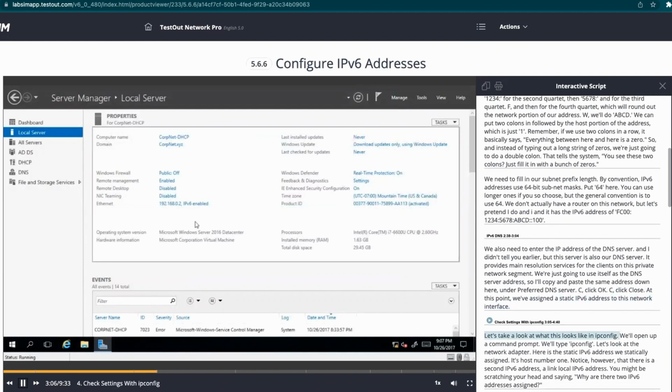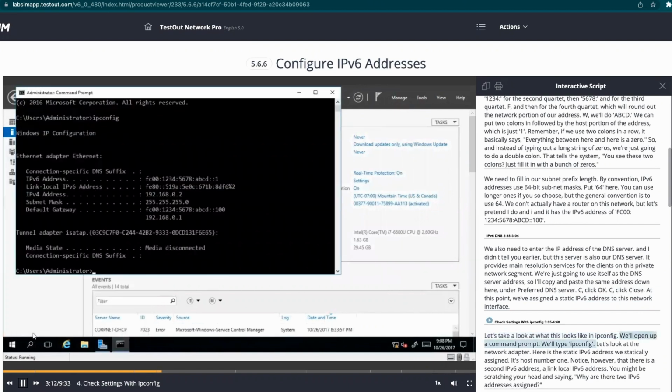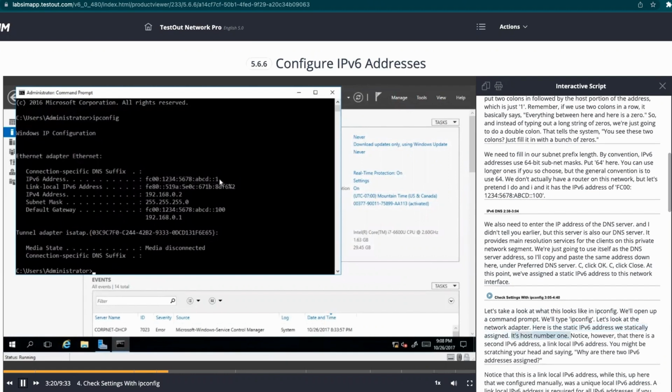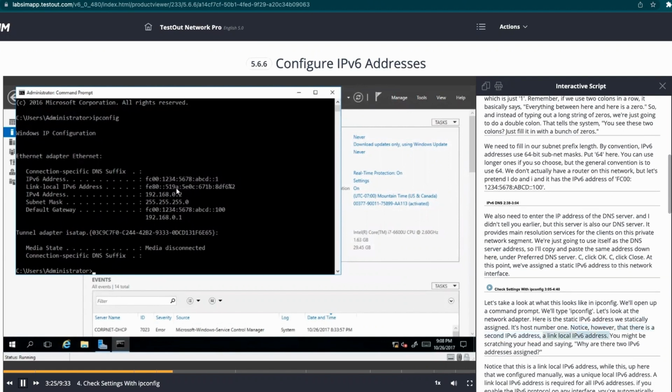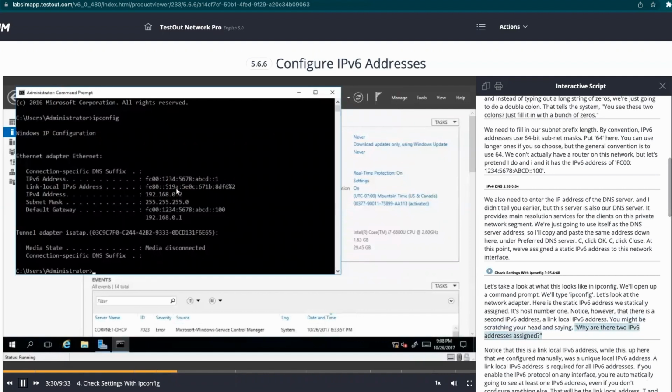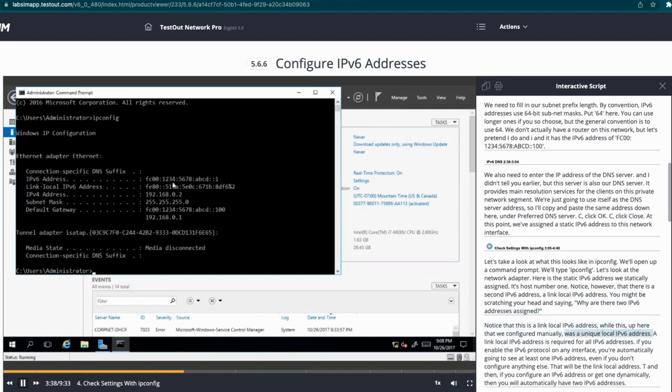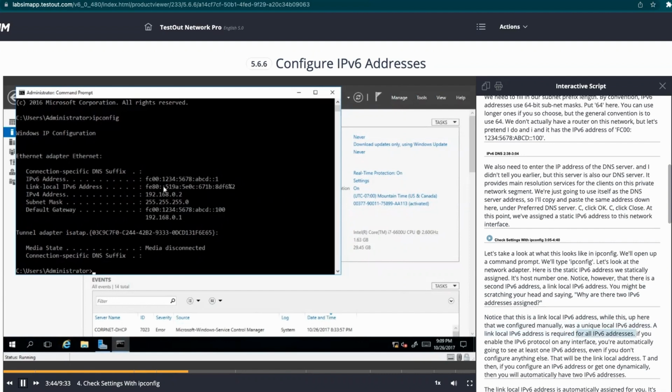Let's take a look at what this looks like in ipconfig. We'll open up a command prompt and we'll type ipconfig. So let's look at the network adapter. Here is the static IPv6 address we statically assigned. It's host number 1. Notice, however, that there is a second IPv6 address, a link local IPv6 address. You might be scratching your head and saying, why are there 2 IPv6 addresses assigned? Notice that this is a link local IPv6 address, while this, that we configured manually, was a unique local IPv6 address. A link local IPv6 address is required for all IPv6 addresses.